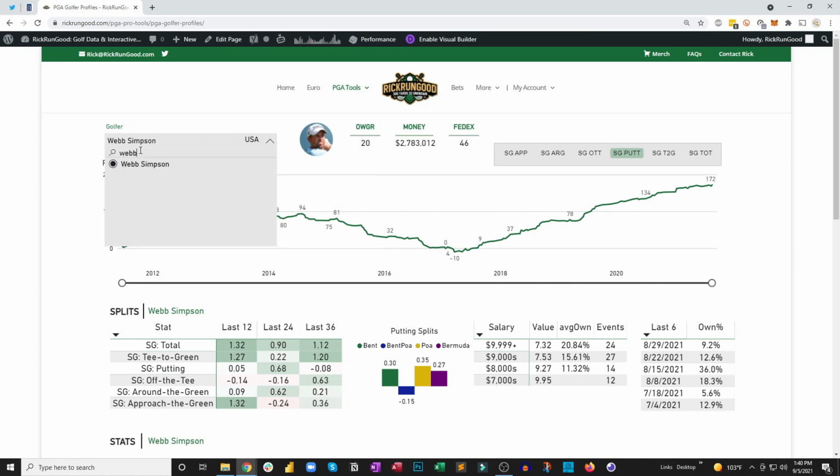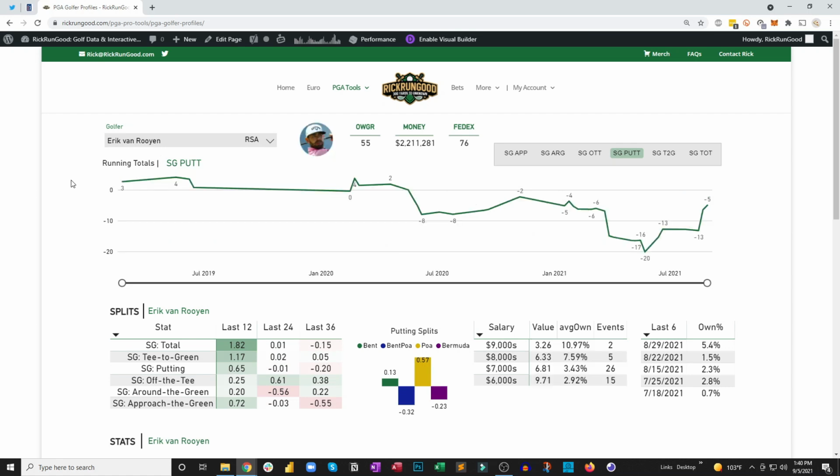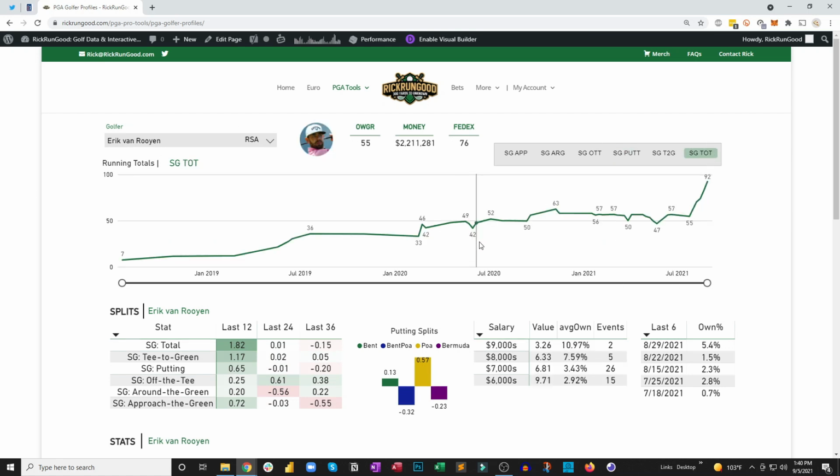You can also see it in smaller sample sizes with, for example, guys like Erik van Rooyen, who, let's go to strokes gained total, there's a little bit more data on that. You can see this upward trajectory that he had at the end of 2021. This is kind of his playoff stretch. Catching guys as they're on this type of trajectory is certainly valuable. So I do like this, and I use it quite a bit in my research and quite a bit when I'm just trying to learn more about some of these golfers.